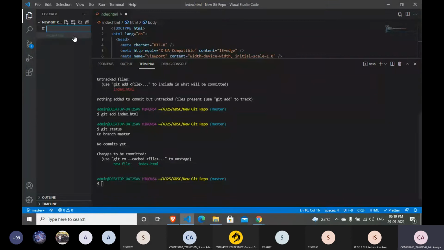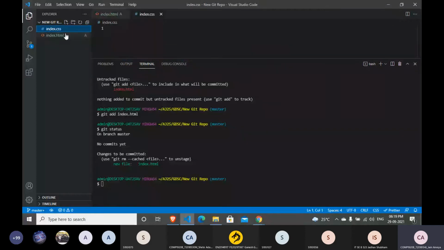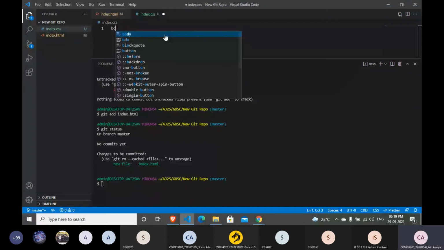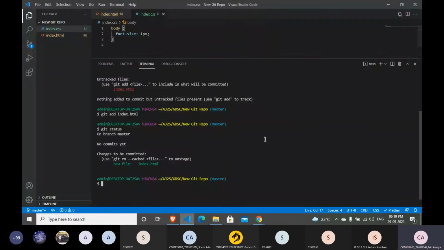Okay, I add index.css. Okay, and in here also I'll do some changes. I'll add some exclamation marks, so that I've made some changes. Okay, and in index.html, I write body font size 1 pixel. Okay, so I'm just writing something so that you may know. Now what I'll do, git status.